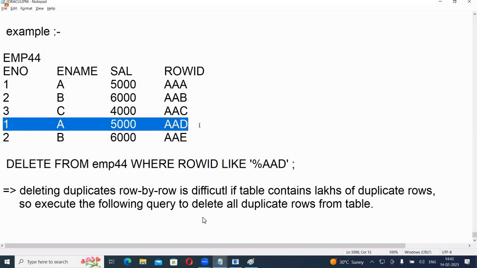Is any record there with same number, same name, same salary? Yes, there are two records. What are the row IDs? AAA, AAD. What is the minimum? AAA. Is this record's row ID minimum or not minimum? Not minimum. If it is not minimum, delete. If it is minimum, don't delete. So delete this record.